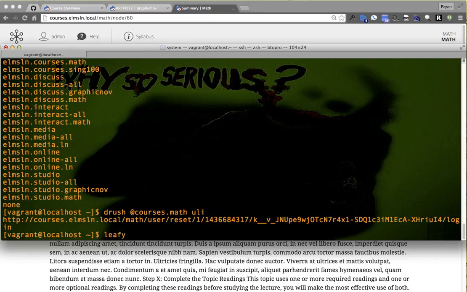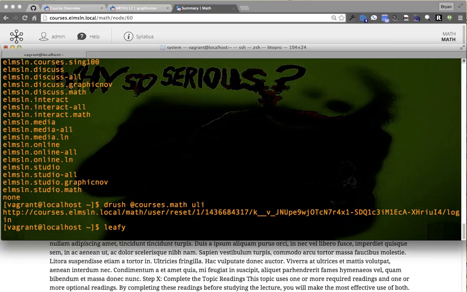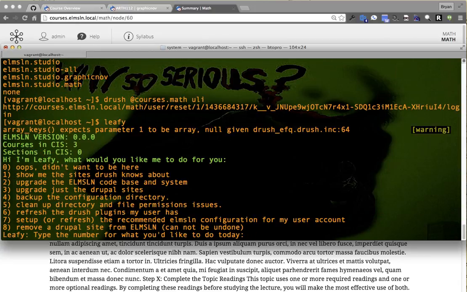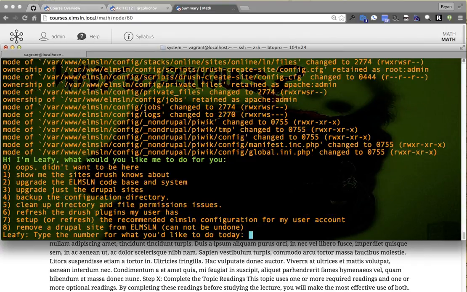There's also a command line interface for ELMS, which I'm not going into great detail on, called Leafy, and Leafy can do all kinds of fun things for you. So if you fire up Leafy, I could say, delete that one site that we brought up. I could do more advanced things like, hey, let's repair, maybe you get a permissions warning on something. Well, let's just run the script that ensures that everything's secure. Okay, so now it is.